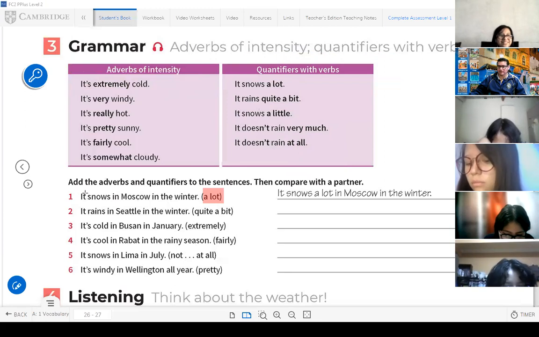Yeah, let's see. It snows in Moscow in winter. It snows a lot in Moscow in winter. Yeah, entonces, si te das cuenta, como te decía, ¿no? Va al final. Va después del verb, ¿no? You have the verb here, snow, y luego a lot. Yeah? It's not a lot.